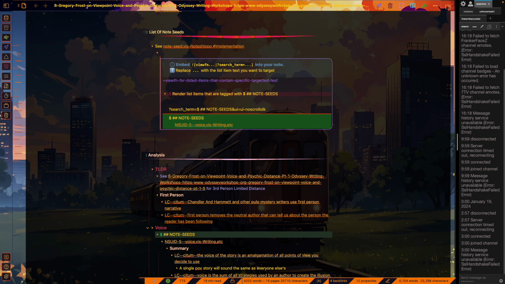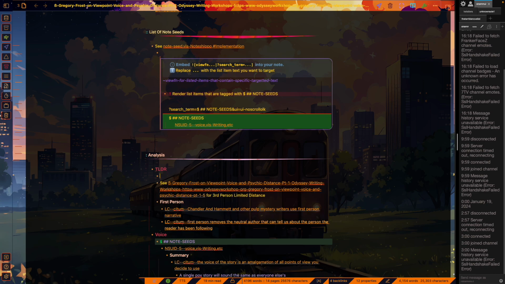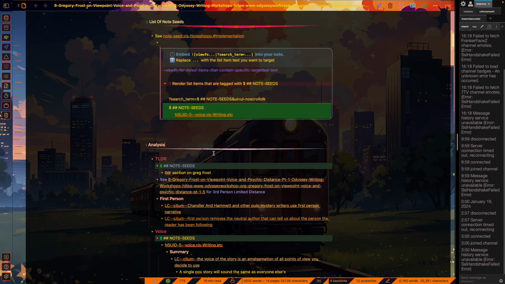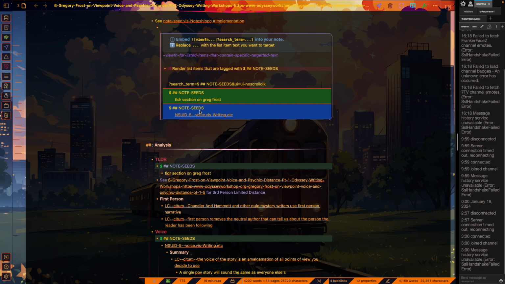So it's also useful because what happens if there's another section, TLDR, and I want the same thing, right? The keyword was note seeds, right? So I do the same thing here. TLDR section on Greg Frost. It's the same thing here, and it puts it out in blue and green. So the first one, it's in order too.